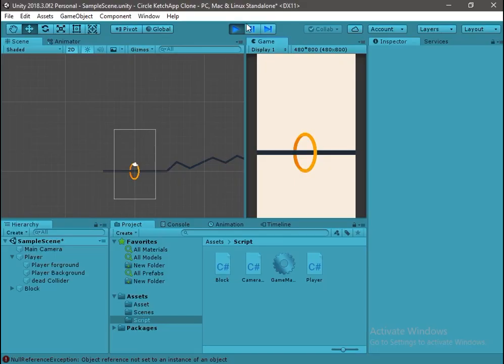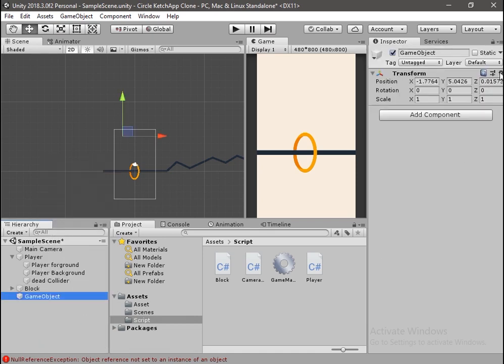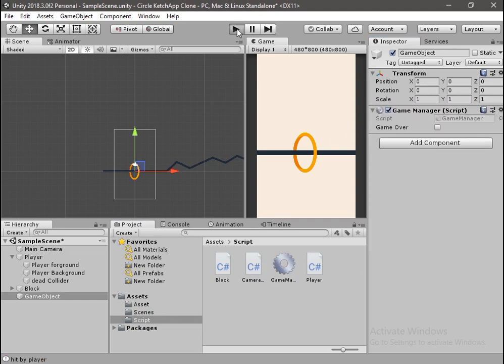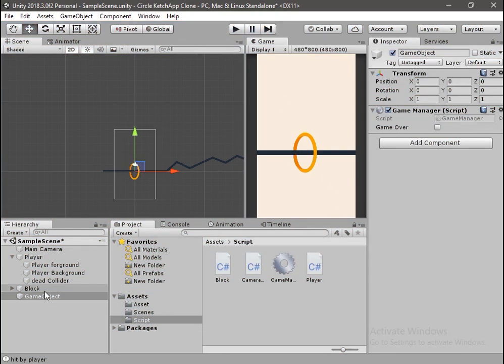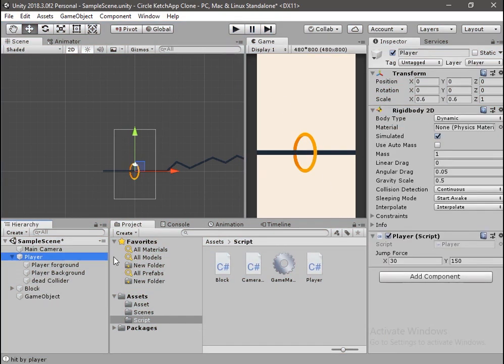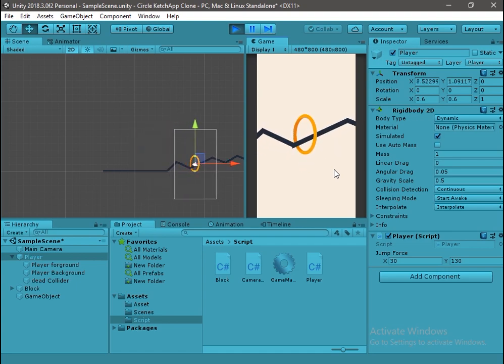First of all, we have to create our game object and assign the game manager script to it. Now let's try running the game. When the circle hits the block, the game is over. I think the circle is jumping a lot in the y direction. So changing the value to 130. Let's see. The game is working.